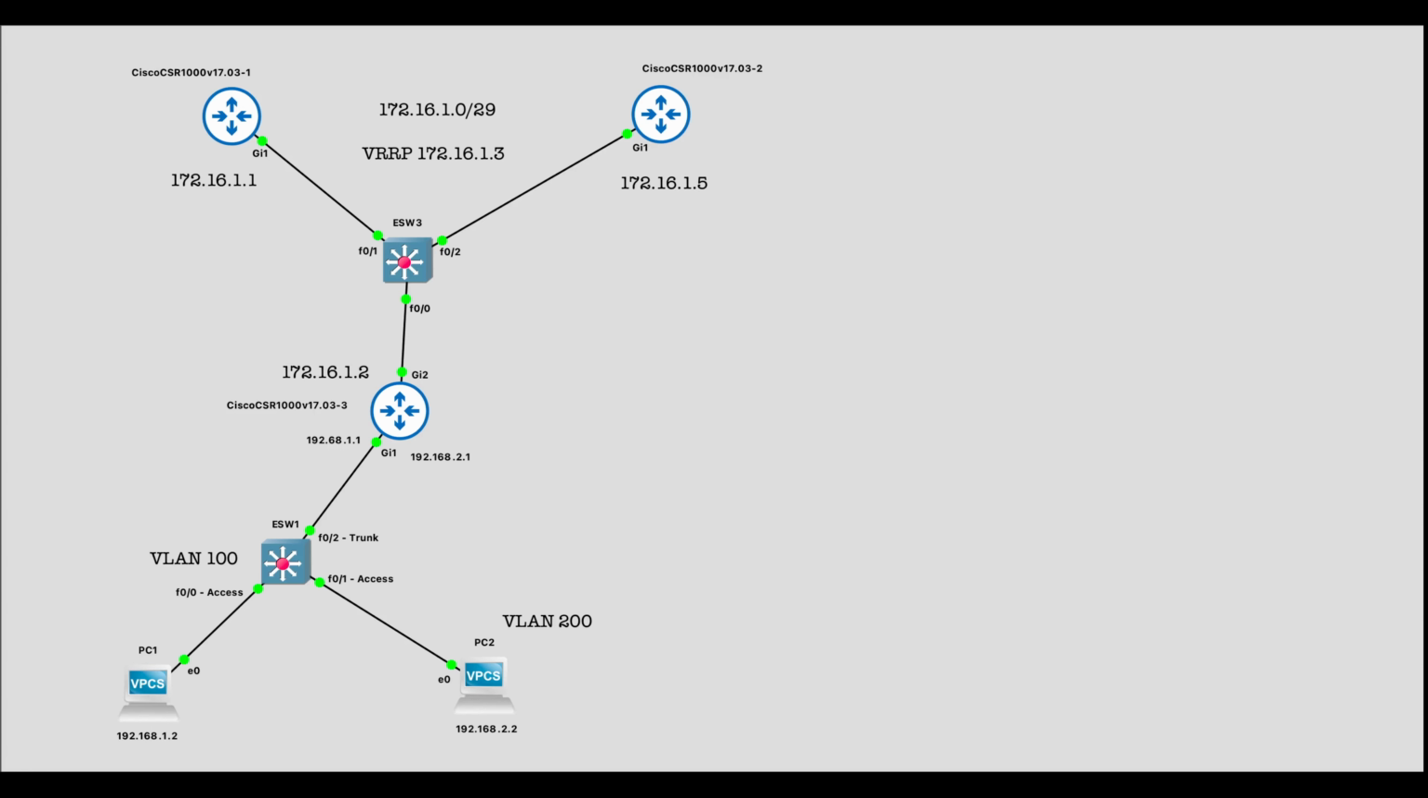There are a couple of compute endpoints at the bottom. They are in two different VLANs, VLAN 100 and VLAN 200. And their IPs are 192.168.1.2 and 192.168.2.2. The respective networks are 192.168.1.0 and 192.168.2.0. And these two compute endpoints are connected to access ports on a switch. And a router is connected to the switch as well, on a trunk port.